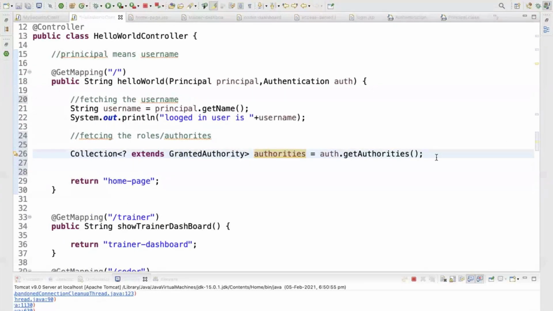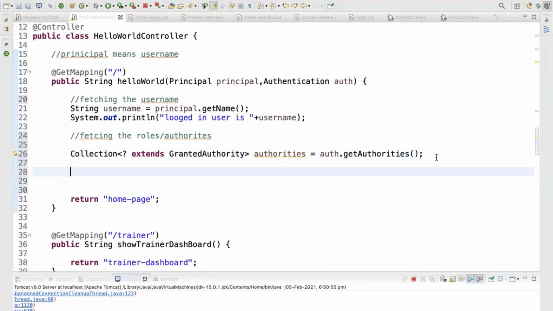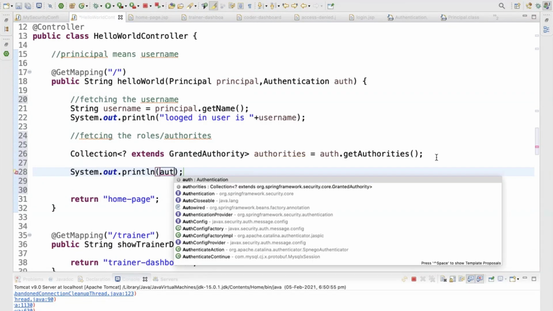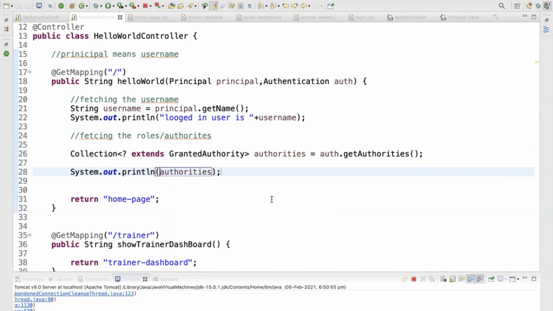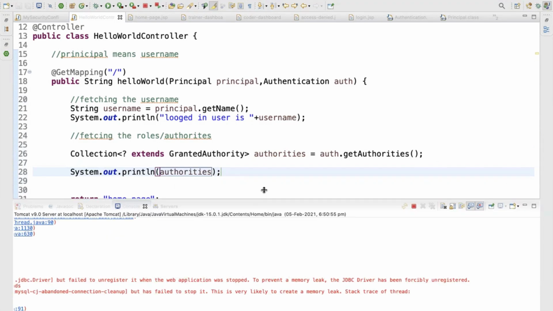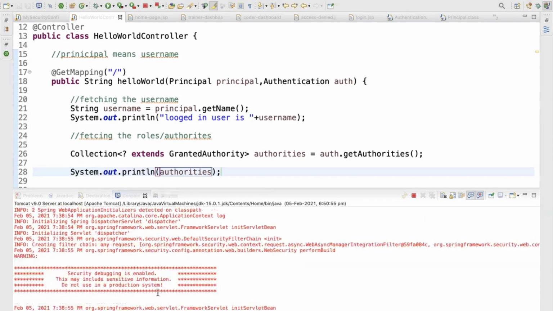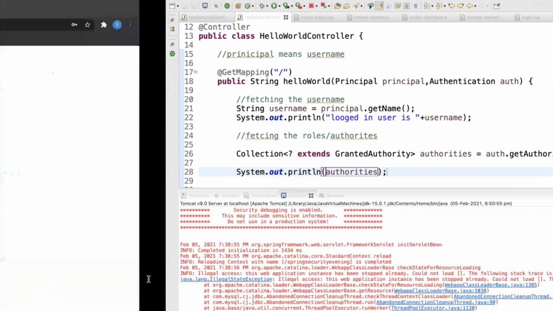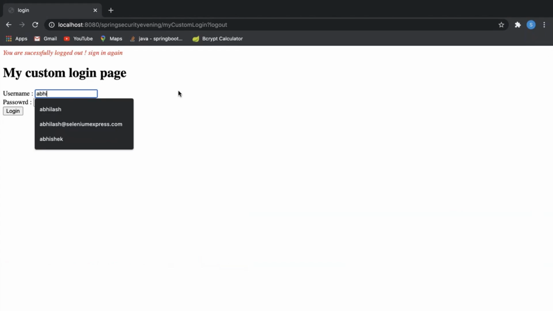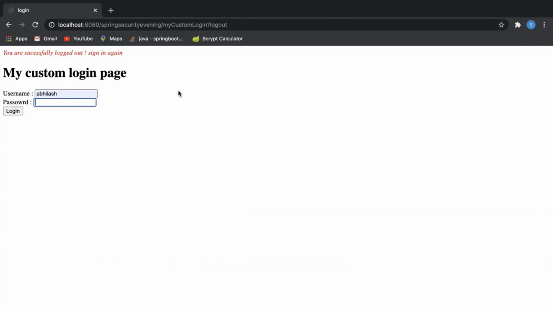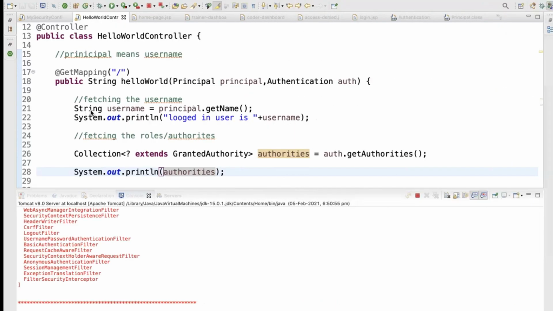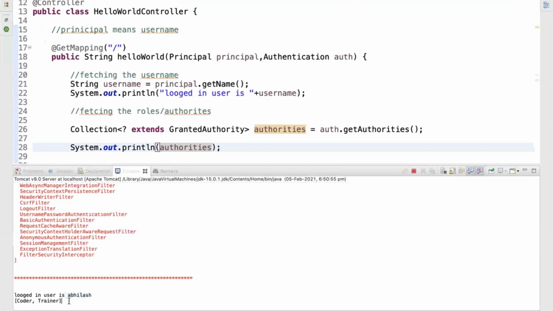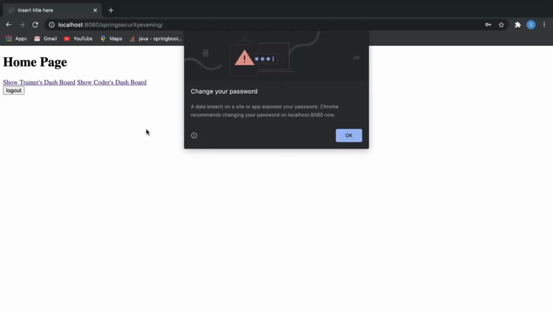So I will do what right now? I can just print these authorities. Can I do sysout and authorities? Right now, let me wait till it reloads the changes, and we'll see what it is printing. Now I'll go back here and do logout. Username I'll give as Abhilash, and password Abhi123. Login. I'm logged in. Let me go there. Logged in user is Abhilash. Two authorities, coder and trainer. Let me do OK.